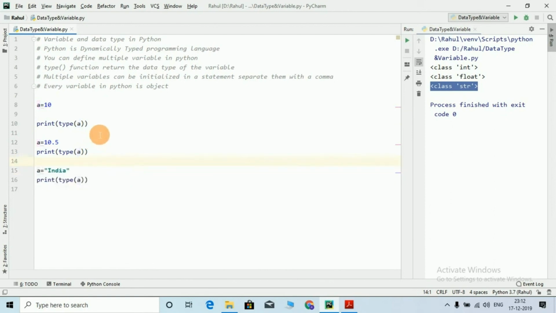Also, in Python everything is an object. So whatever value you define, it behaves like an object. So here a is also called an object in Python, right?